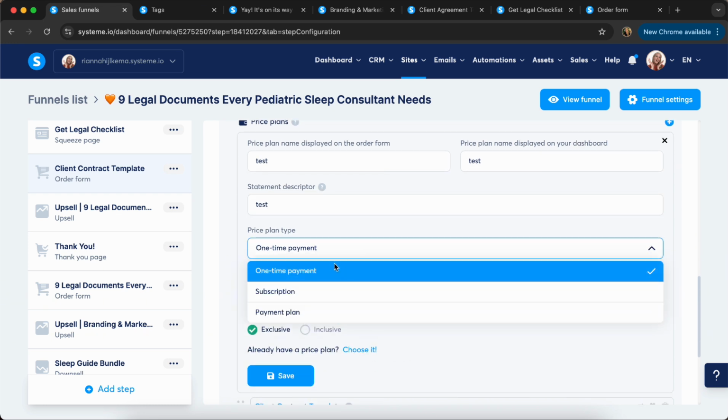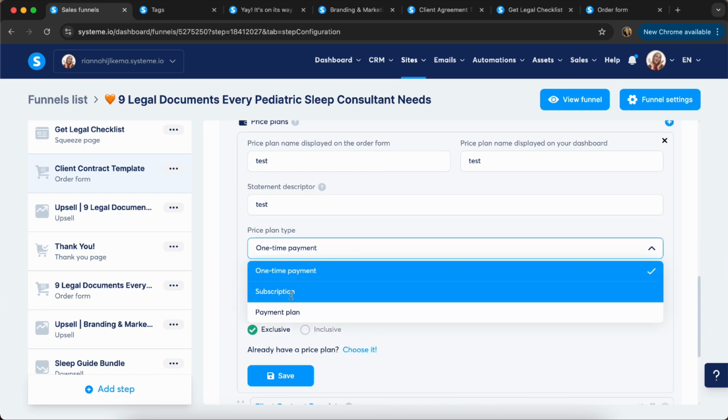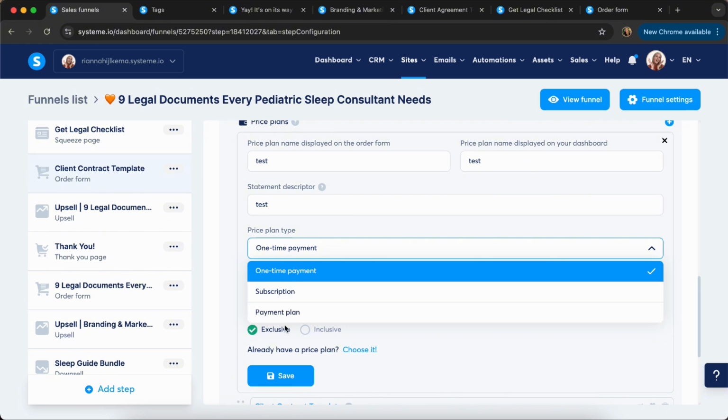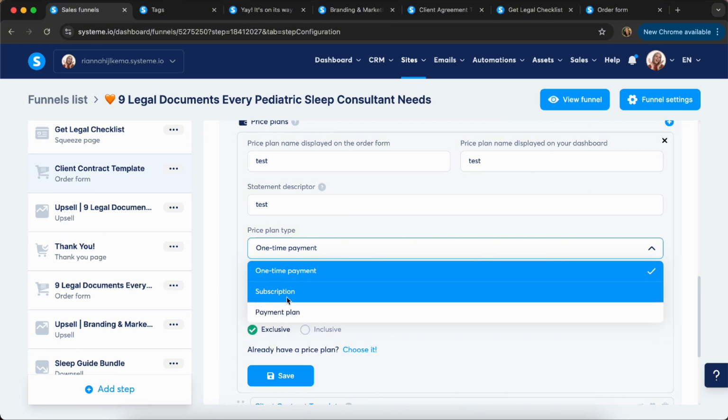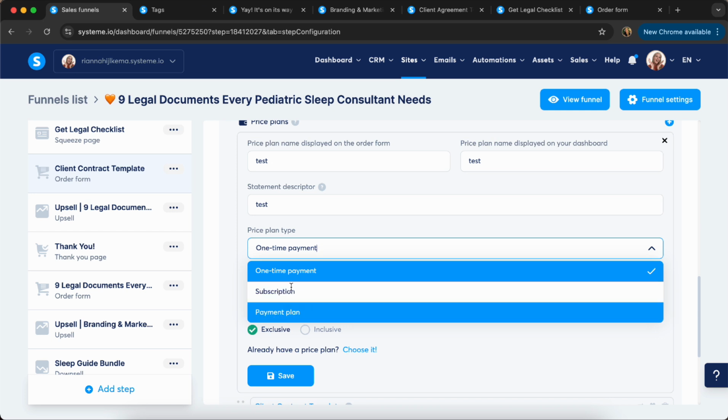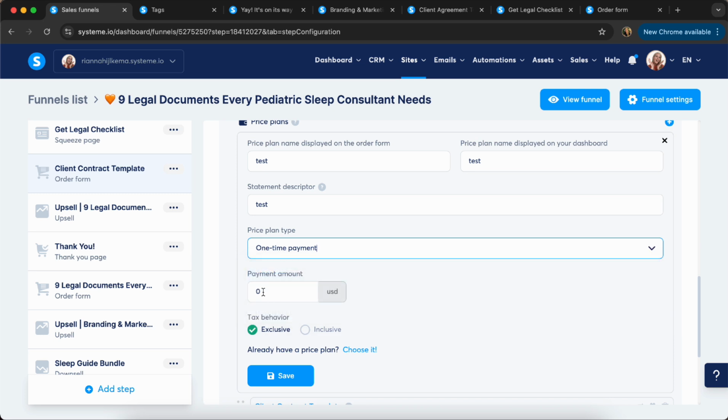You can choose what kind of payment plan you want to have with it: a one-time payment, a subscription, or a payment plan. I love all these. These are great for membership, so you can tell them to pay like $7 a month, for example. The payment plan you can set up, now I can show you, like one payment, very easy, makes sense, $17. You do your tax behavior, and then you click on save.